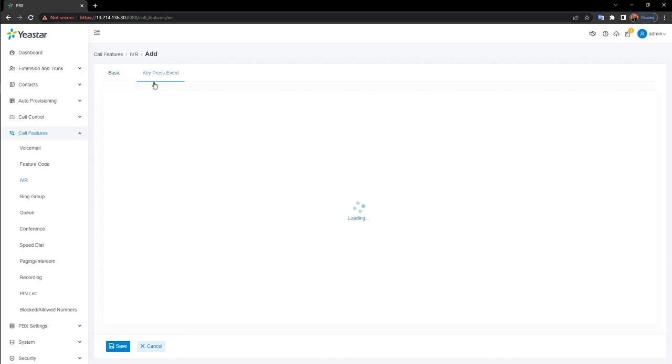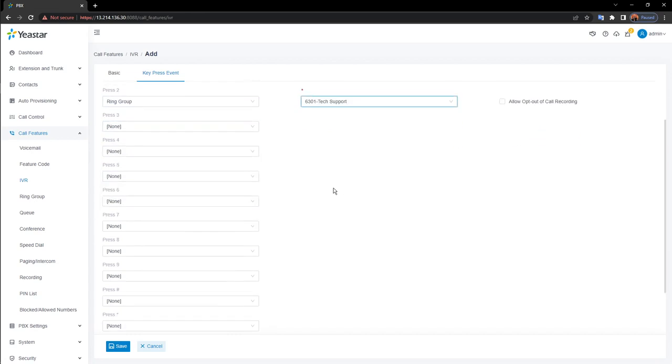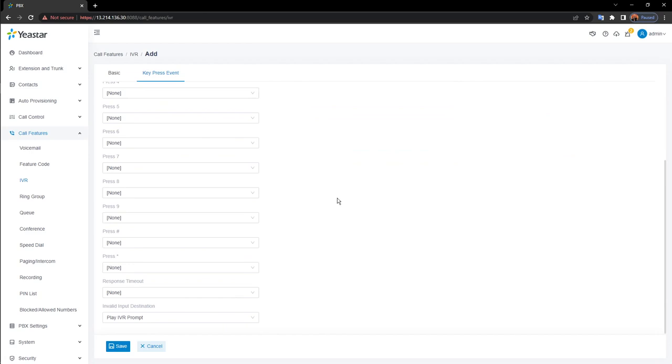Then for key press event here, now this is going to be the second layer of the IVR, as I mentioned. For sales department, please press 1. If I press 1, that will be the ring group of my sales department. Press 2, that will be the ring group of my tech support. Other digits, I can just leave them empty. Not a big deal. Now here you can also see response timeout destination. You can also select it here as well. And invalid input destination. So the default one is going to be play IVR prompt. That means if you press something invalid, like a number 9, number 6, well, we're just going to play this IVR prompt again.